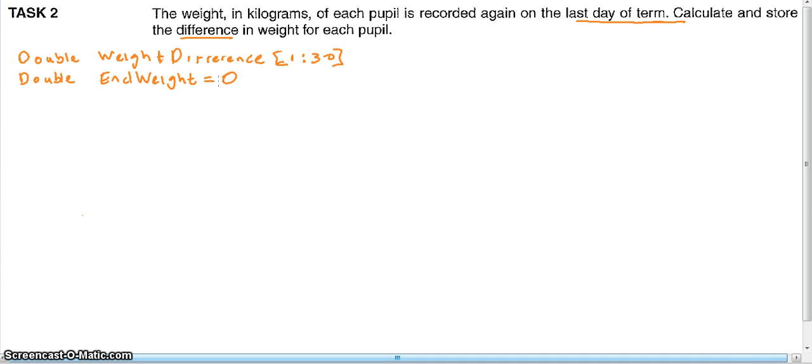Okay, so there's the array for the weight difference, and there's the variable to hold the end weight. I know I'm going to have to firstly take in all the weights on the last day of term. So I'm going to need a for loop for this. Again, I'm using a for loop because I already know how many times we're going to run through the loop. So it makes sense to use a for versus the other loops like the while or the repeat loop.